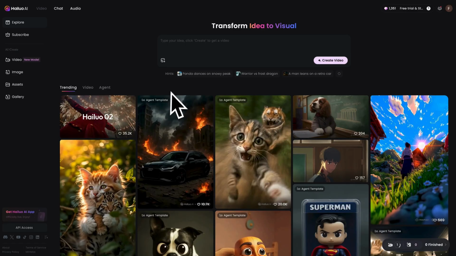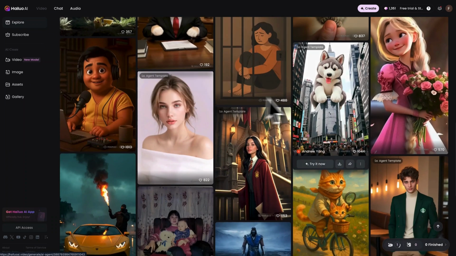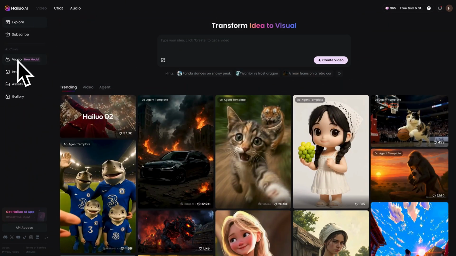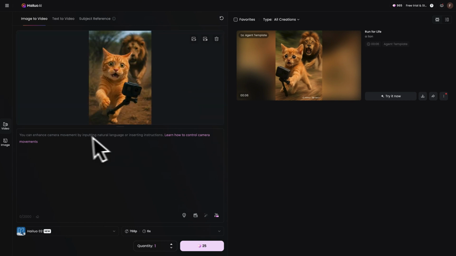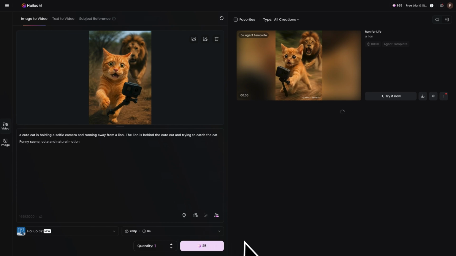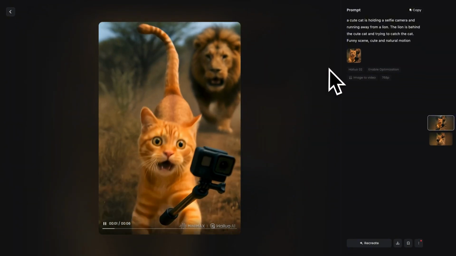Hailuo AI. It has recently updated its model and loved by many users. The process is similar as Kling AI. Go to the Video tab, then upload an image you like, then describe the scene in the prompt area. Select the latest Hailuo 2 model, then click on Generate. And there we have this cool cat running away from lion video.